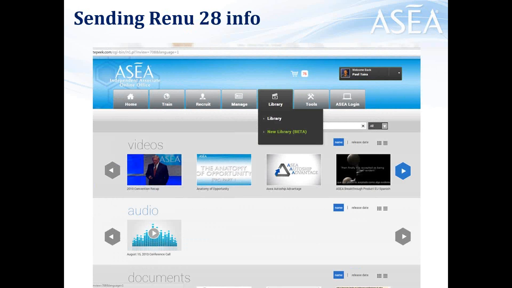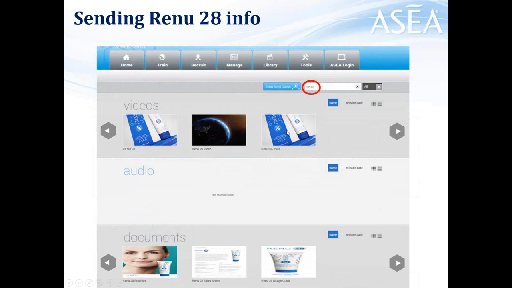All right, now another question I get is how to send Renew 28 info. Okay, our platform, because we were in the process of doing the upgrades when corporate wanted to adopt it corporate-wide, all the efforts now are shifting to the next generation of the platform with the new content. So until that's ready, we have an interim solution here with some media pieces in the resource library in 3-Minute Peak. So once you're in 3-Minute Peak, in your back office, you go to Library and you go to New Library Beta. Okay, click on New Library Beta, and you'll be in the library, which has all the resources.